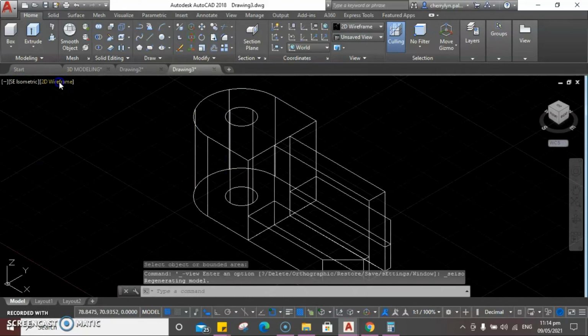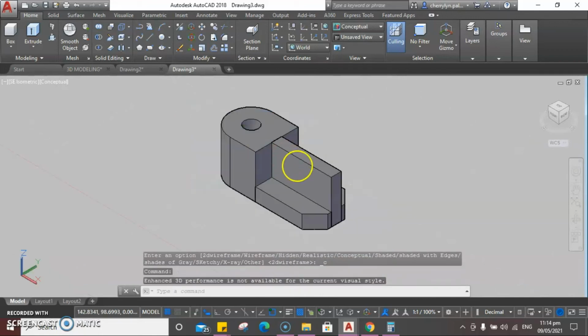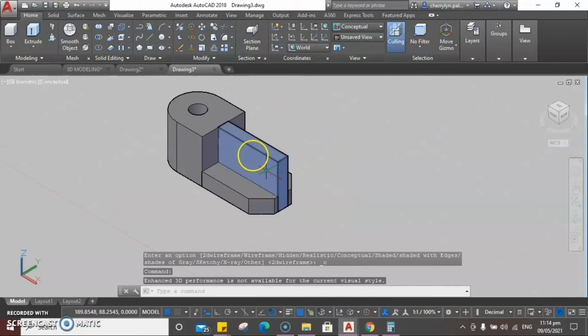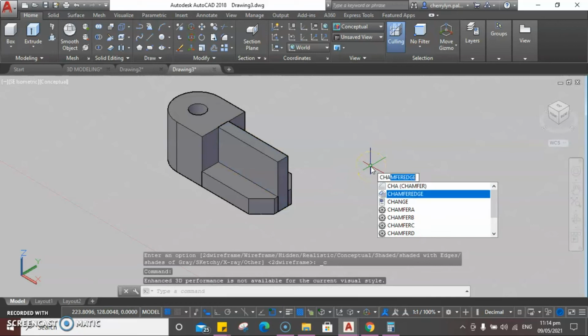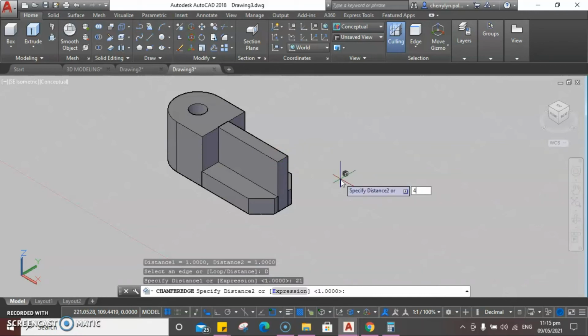So let's change it to conceptual. Okay, so that part. And then next one is we're going to make a chamfer. Just type in chamfer edge. Okay, and then set the distance to 21, enter, 42, enter.